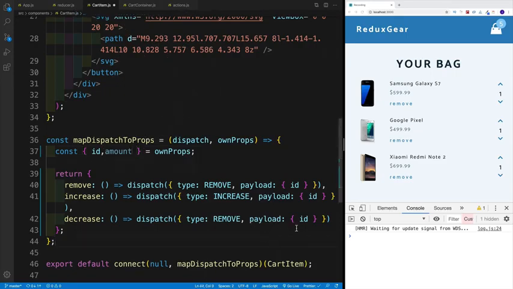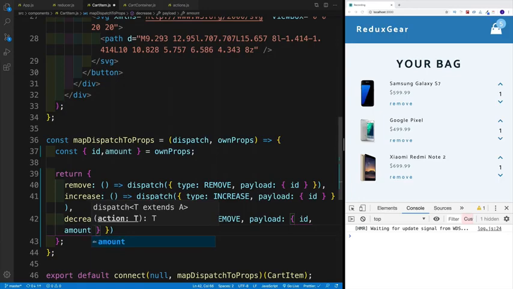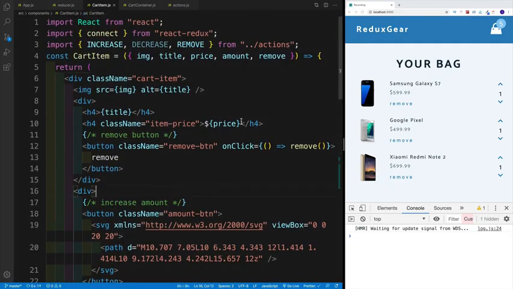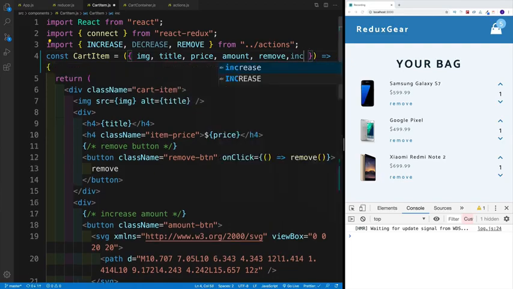And then in the payload, not only will pass the ID like we have done already for the remove and increase, but we'll also do the same thing with the amount. So those are the two things we will need in the decrease. So extra will be that amount. And then since I have both of these props right now, I can scroll up, and not only I'm looking for remove, I'm also looking for increase and decrease.